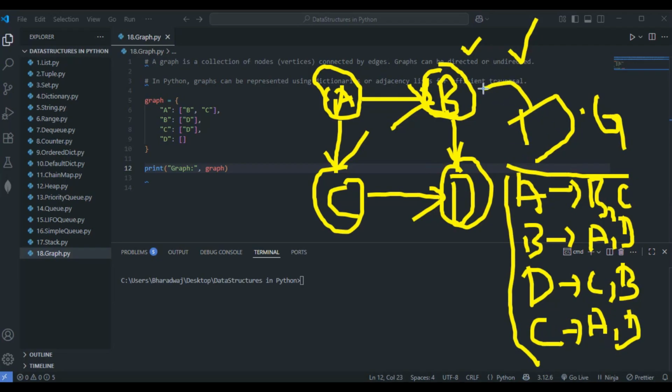For the directed graph, we have considered this one as a directed graph itself. So the adjacency list would be A: B, C; B: D; C: D; and D: empty, right? So let's print the graph. The output that we need to get here is A key and B comma C, B key and D, C key and D, and D key and the empty array. The same thing, right? So we're just printing the graph here.